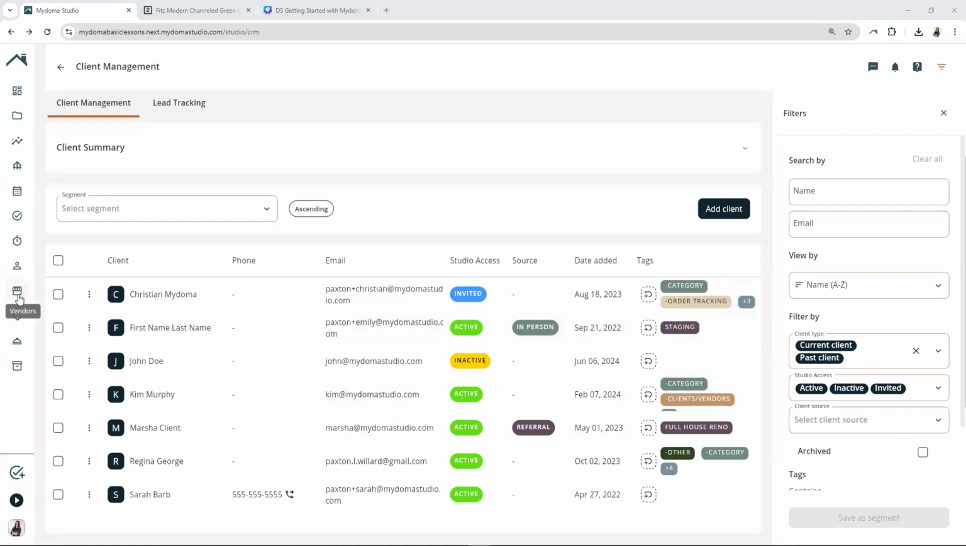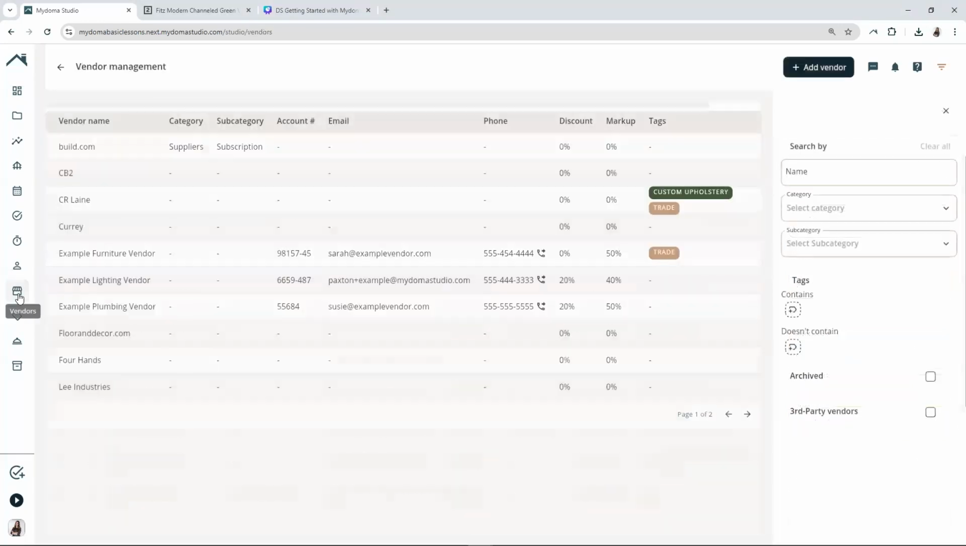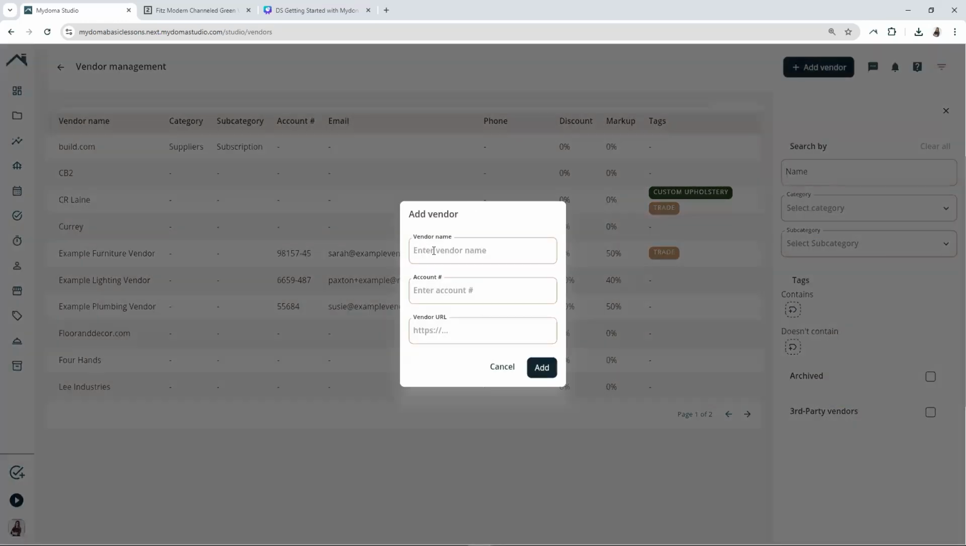Continuing down, we're going to go to vendors. It looks like a little lemonade stand, is what I always describe it as. I can select add vendor at the top right. And the only thing required here is the vendor name. You are able to add the account number and vendor URL if you would like. But again, the only thing required is the name.